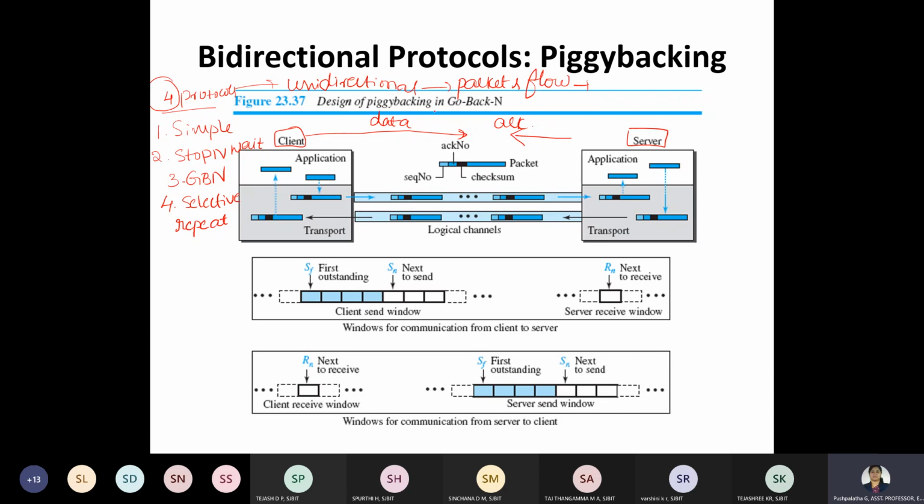But in real life, we may not always choose the client or server to be unidirectional, because the normal flow of the data or the packets will be from both the ends or both the directions. That means whenever the client has data, at the same time the server may also have data to send to the client. So the acknowledgement has to be sent for the data of the client, as well as for the data of the server.